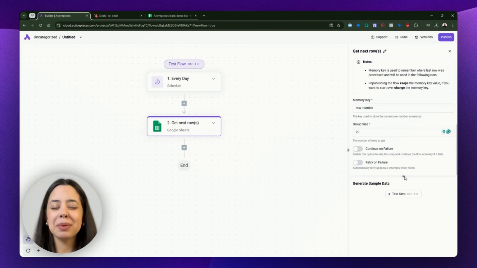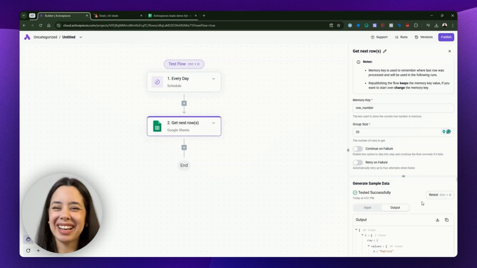Once everything is set up, click Test Step to make sure Activepieces can retrieve the data from the sheet. If you see a green check mark, that means everything is working properly and we're ready for the next step.